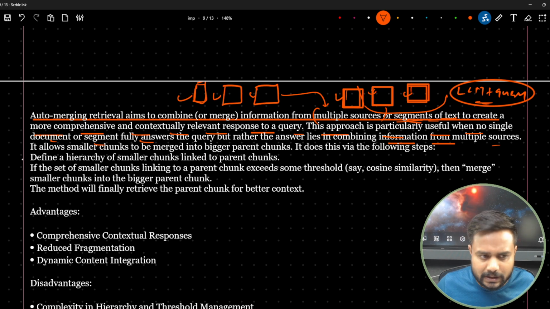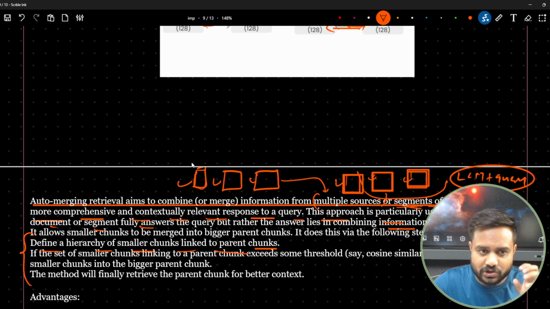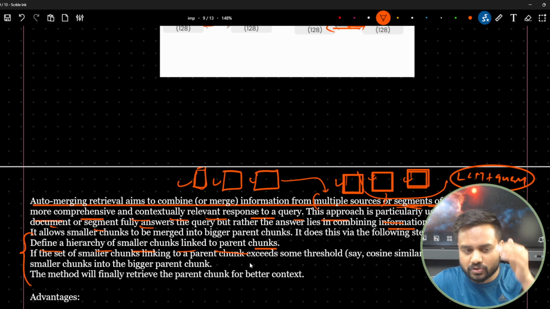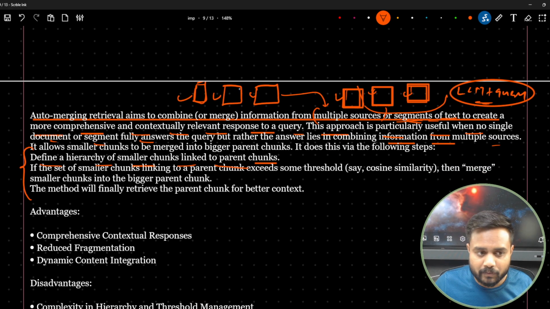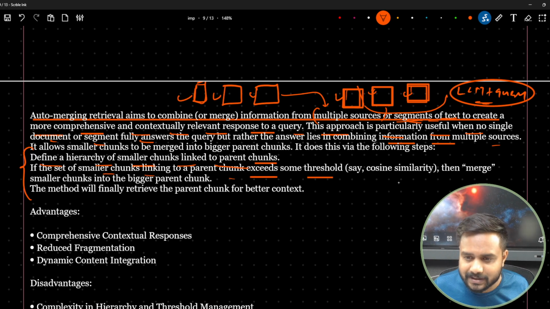Now here you can see I have given you the steps also. If you want to perform this auto merging, how can we do that? Define a hierarchy of smaller chunks linked to the parent chunks. Here we have one parent chunk, and related to that chunk we are going to define a hierarchy of smaller chunks. Then if the set of smaller chunks linked to the parent chunk exceeds some threshold, like cosine similarity or something, then we are going to merge them.